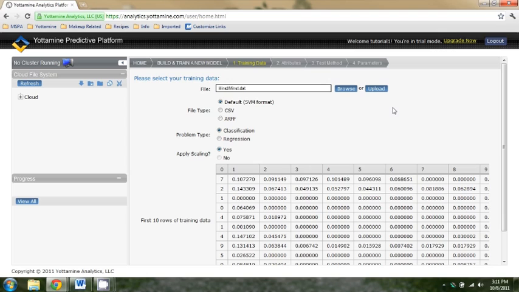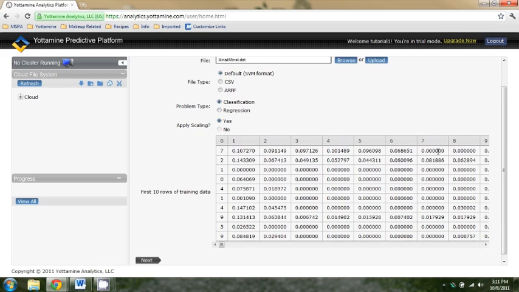In this tutorial, we'll use the MNIST file as our training dataset. The MNIST dataset contains handwritten recognition data, which allows training of the computer to classify handwritten numbers. It has 576 features and 10 classes. We then select the file type as default, problem type as classification, and yes to apply scaling. As you can see, the first 10 rows of the training data are displayed. Click Next.